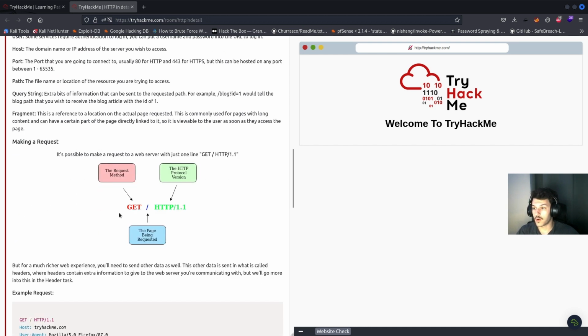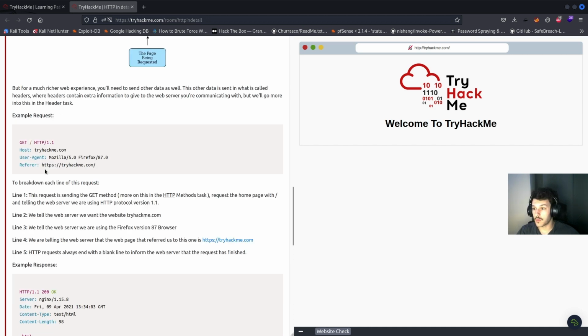Now, making a request. It's possible to make a request to a web server with just one line: GET / HTTP/1.1. The GET is the request method. The page that's being requested is the root directory, or the /, and then the HTTP protocol version, which is HTTP 1.1. An example request to break down each line.